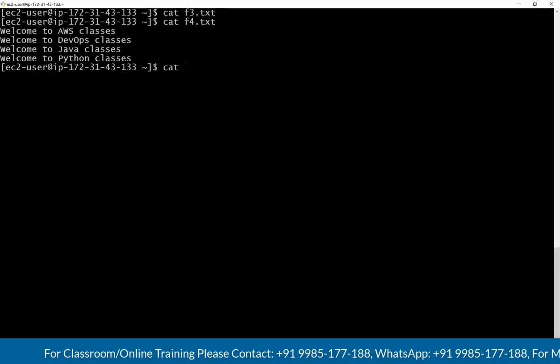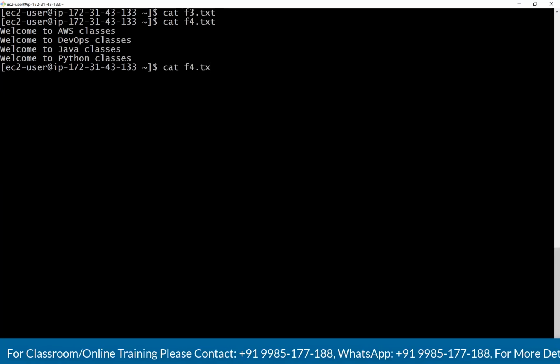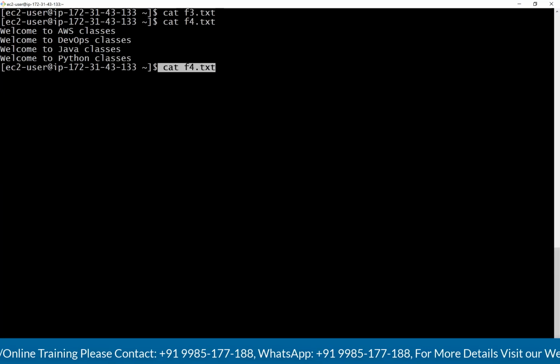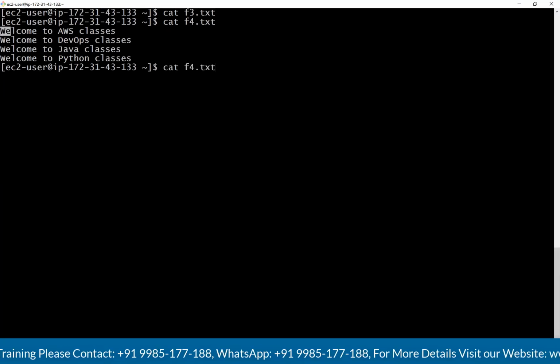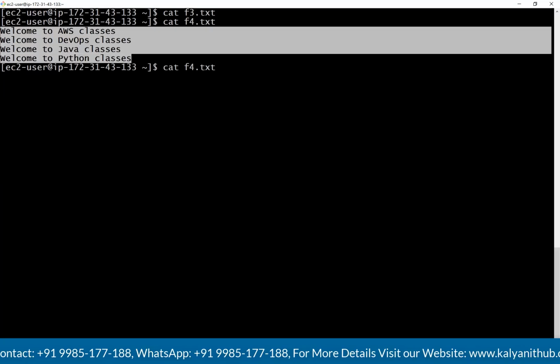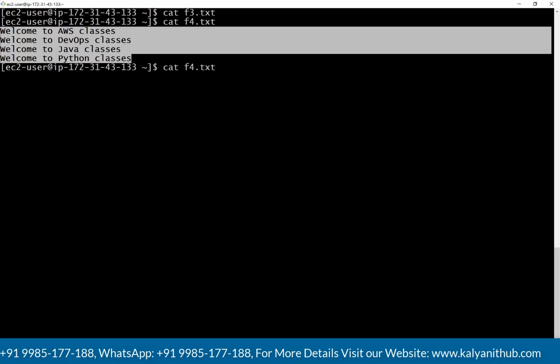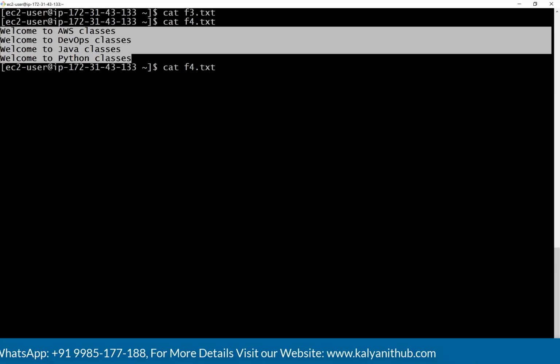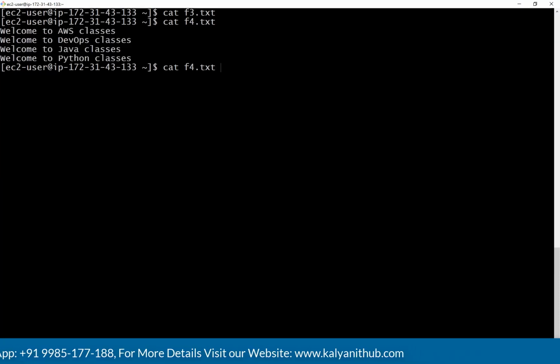cat f4.txt. See, guys, what will this command do? This command will return some output. Now, instead of printing the data on the terminal when you run this command, I want to copy it into another file. What will you do? Space greater than f3.txt.